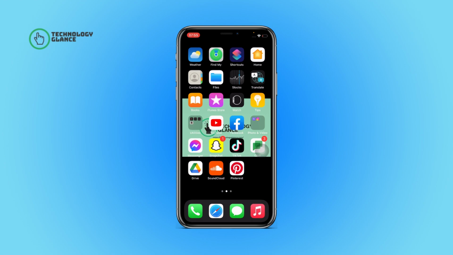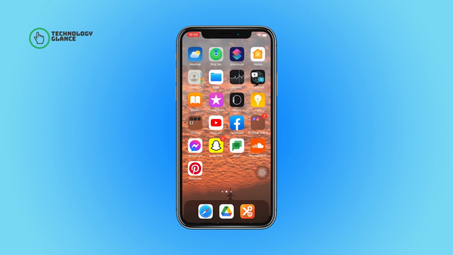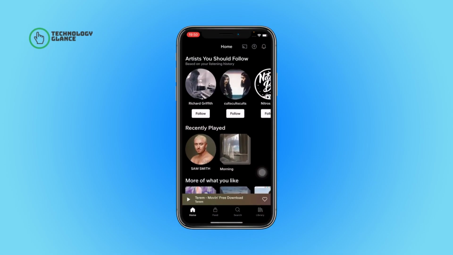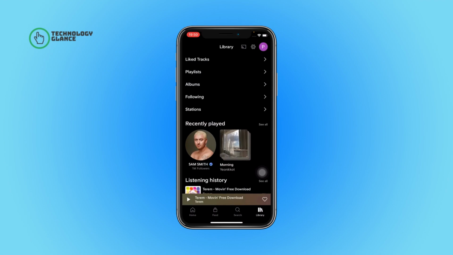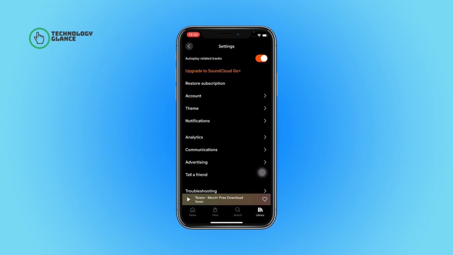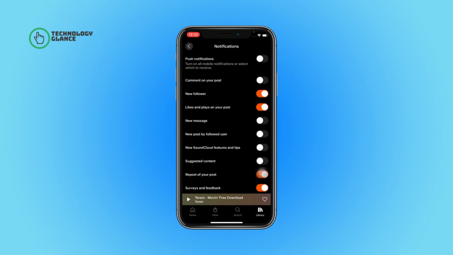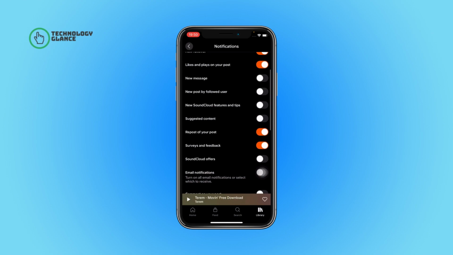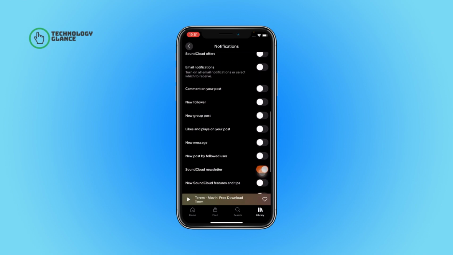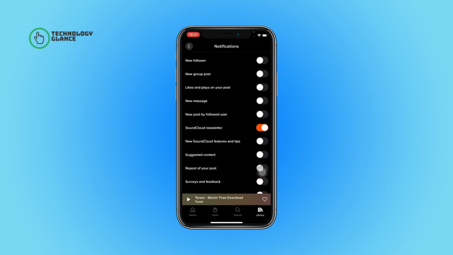Without further ado, let's get started. First of all, open the SoundCloud app on your device. Now, tap on the library icon. After that, select the gear button. Now, tap on the notifications. After that, scroll until you can find the SoundCloud newsletter option. Toggle off the button beside it.